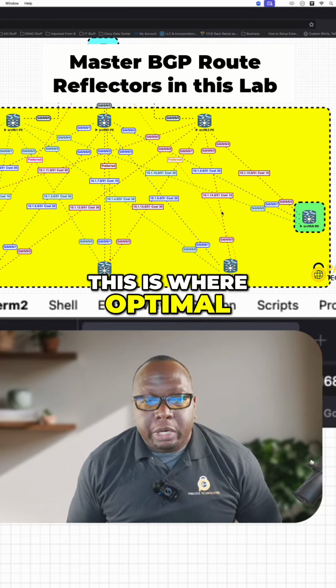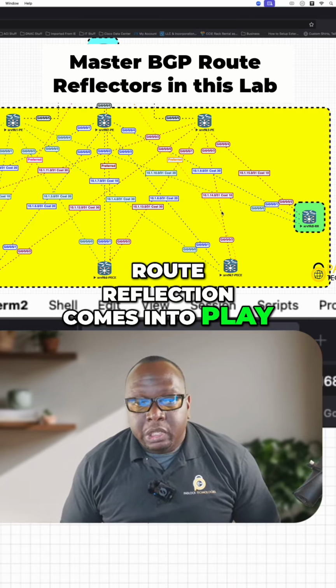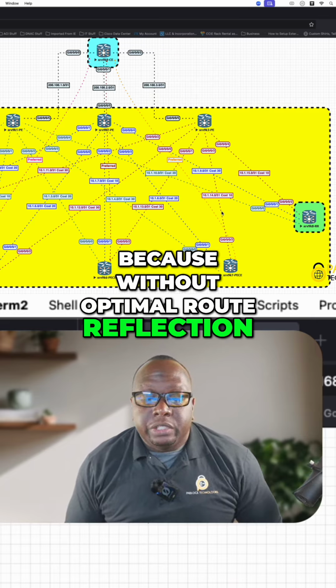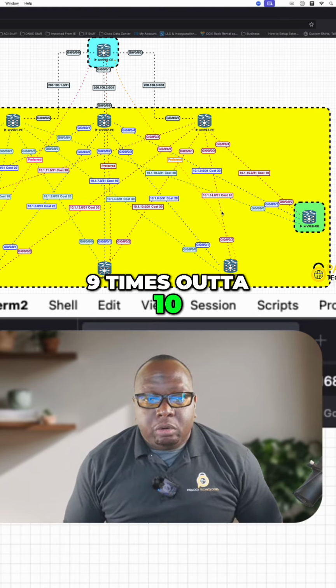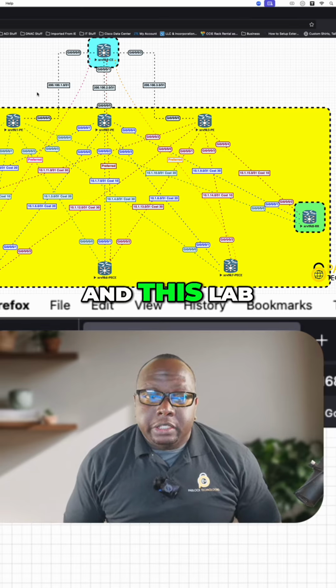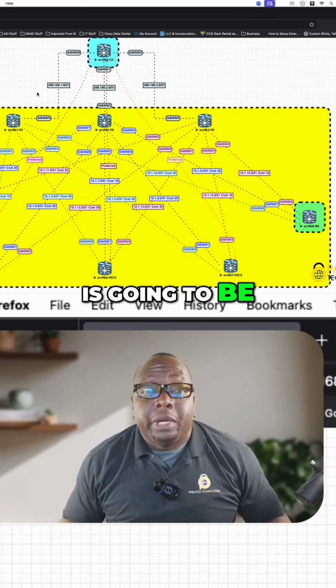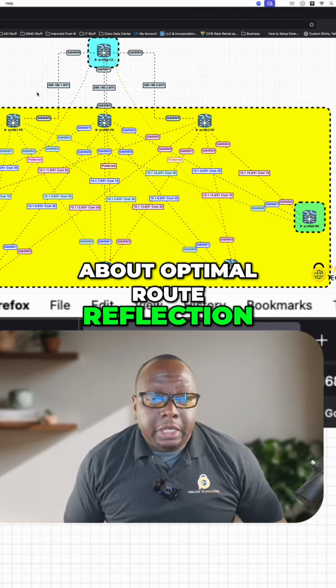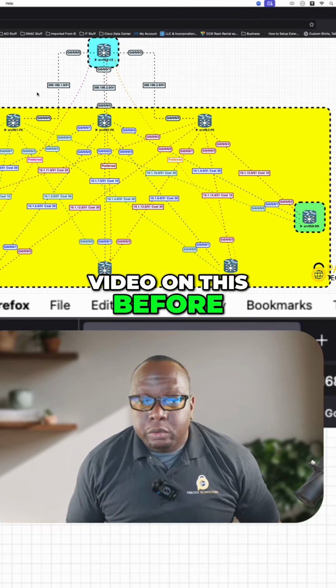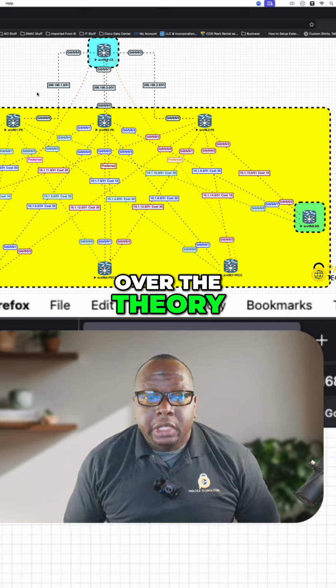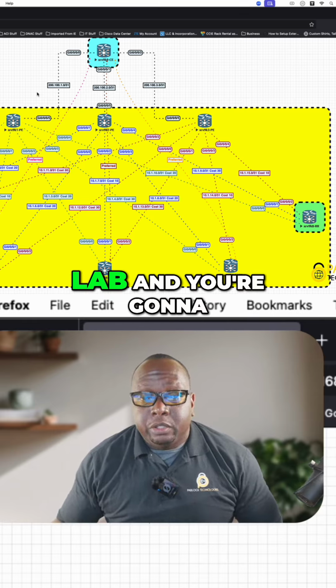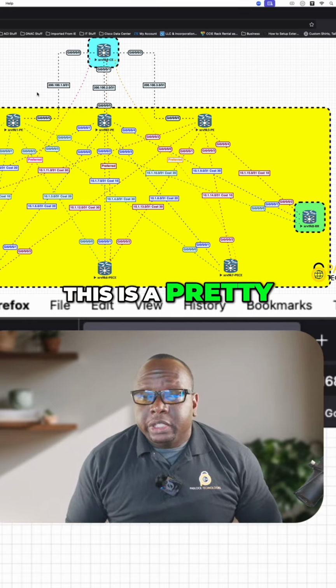This is where optimal route reflection comes into play, because without optimal route reflection, 9 times out of 10, all paths are the same. And this lab this time is going to be about optimal route reflection. Now, I did a video on this before, but I just went over the theory, and now we're going to do it in the lab, and you're going to see the lab.